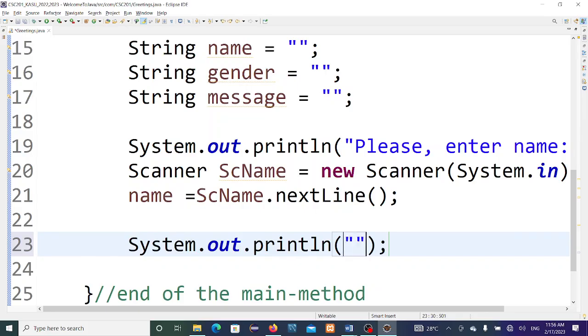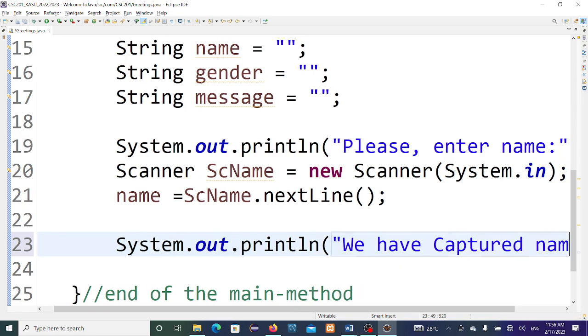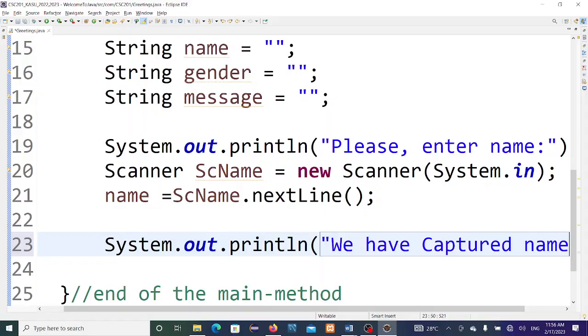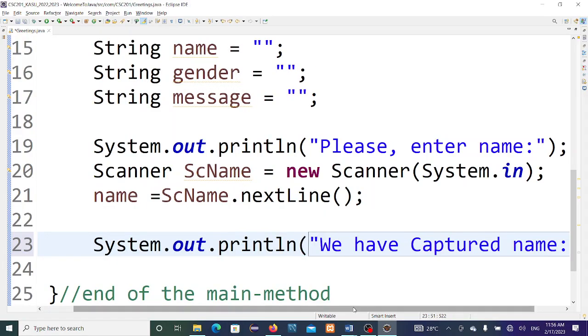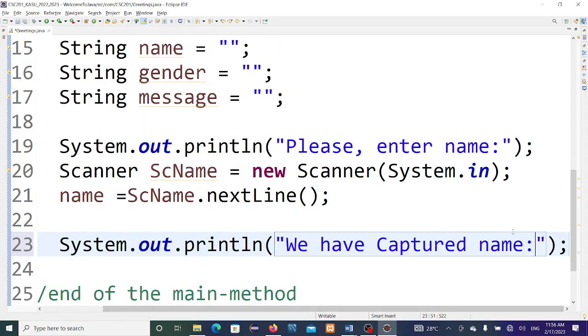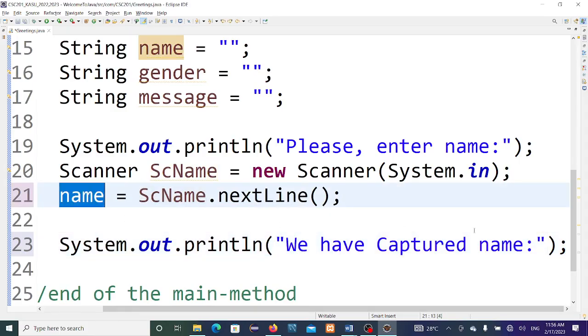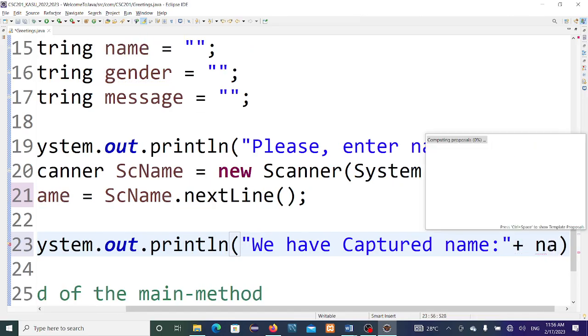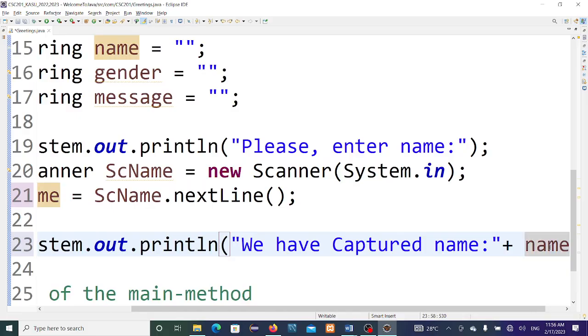Let me say we have captured what? We have captured name. This is just an example. We are not solving the problem. We've captured name. And what is the name we have captured? It is stored where? Inside what? The local variable name. So plus what? Name. This plus, what is it doing here? Adding what? Somebody said it.